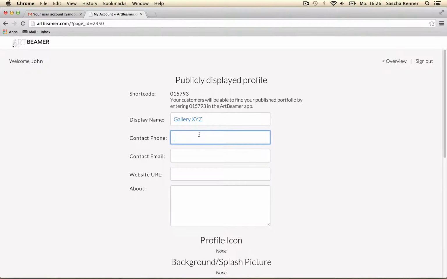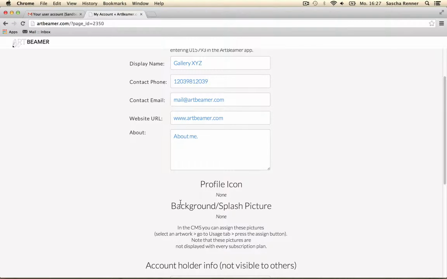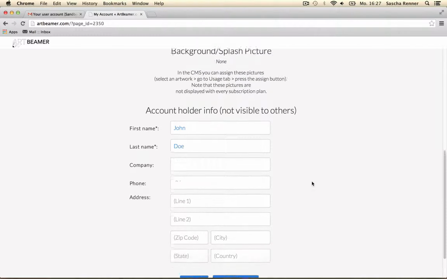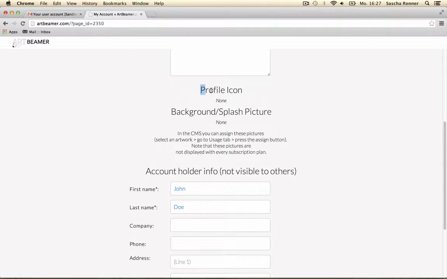I can add a contact phone, your phone number, your email, and a website, and also some text about you. Now, we also have a profile icon and a background icon, which are really important to customize your customer experience. The profile icon is the one you see in your profile. The background and splash picture is the background of your folders structure in ArtBeamer.